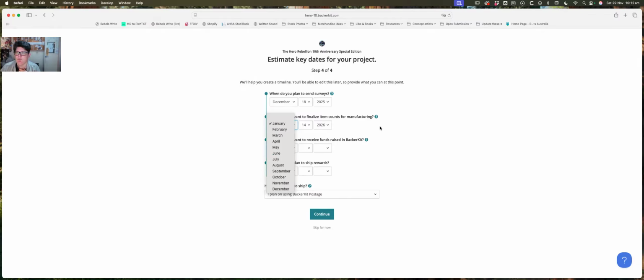So for me, it doesn't really matter because I'm using print on demand and it's all good. I'm just putting in random dates. These are not going to be locked in. I want to receive funds then because that's when I have to pay for stuff. And you can change them. Okay, this is just going to give you guidelines so BackerKit can send you polite reminders.